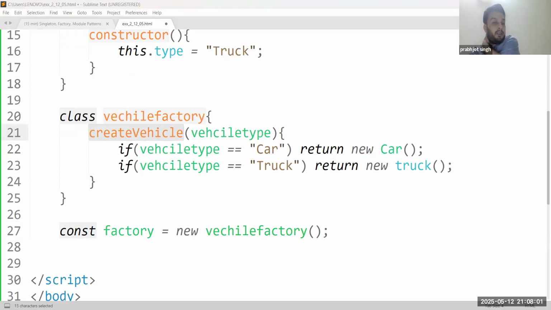Is it okay? So now with the help of this factory, the variable that we have created, I'm going to call, because this is the object, its reference is stored in here.